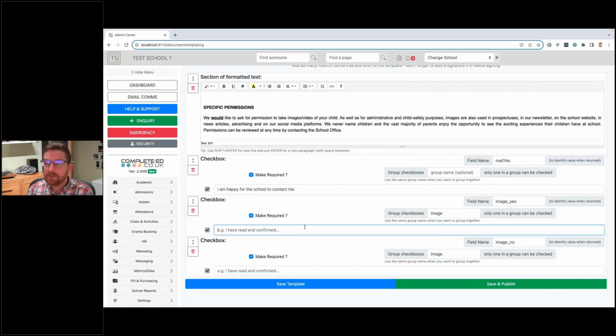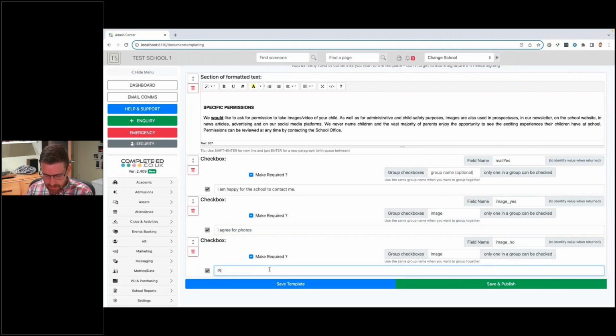So I'm just going to put some text against each of these. So I agree for photos. Please don't use my image. Okay. So again, let's save that.